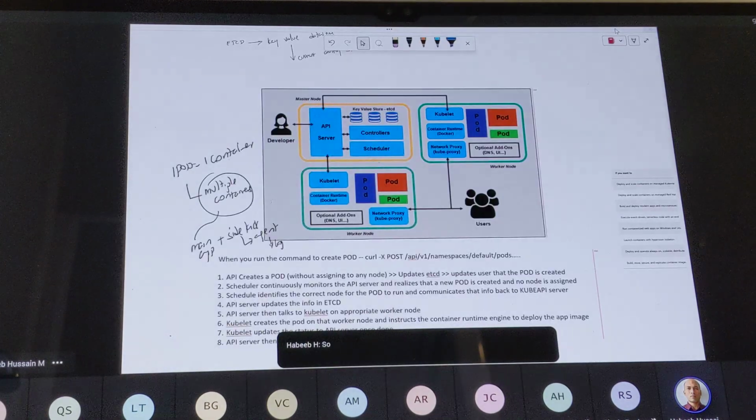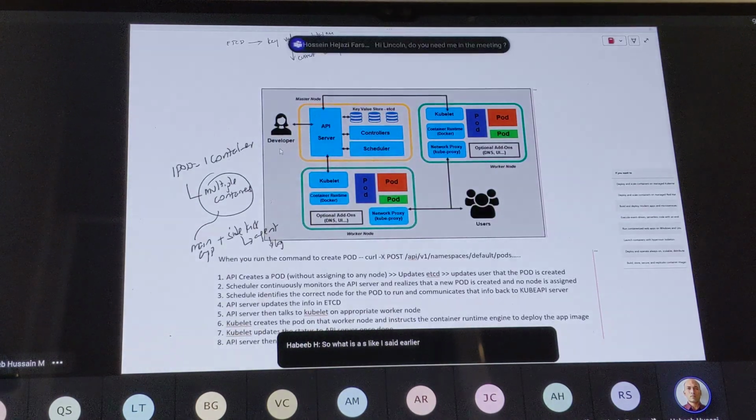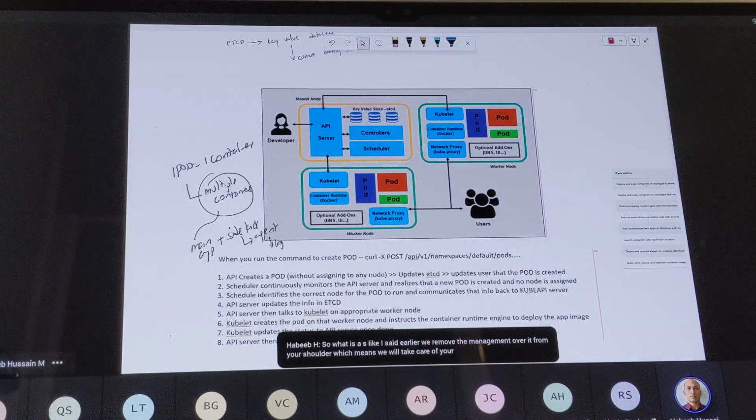So what is AKS? Like I said earlier, we remove the management overhead from your master nodes, and you will work with your worker nodes. You will decide who gets access. You will take care of the security for your worker nodes only.